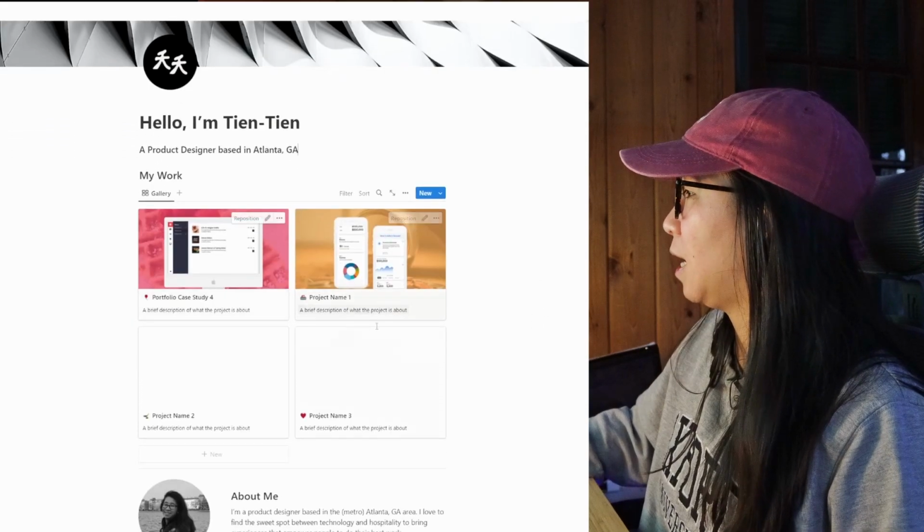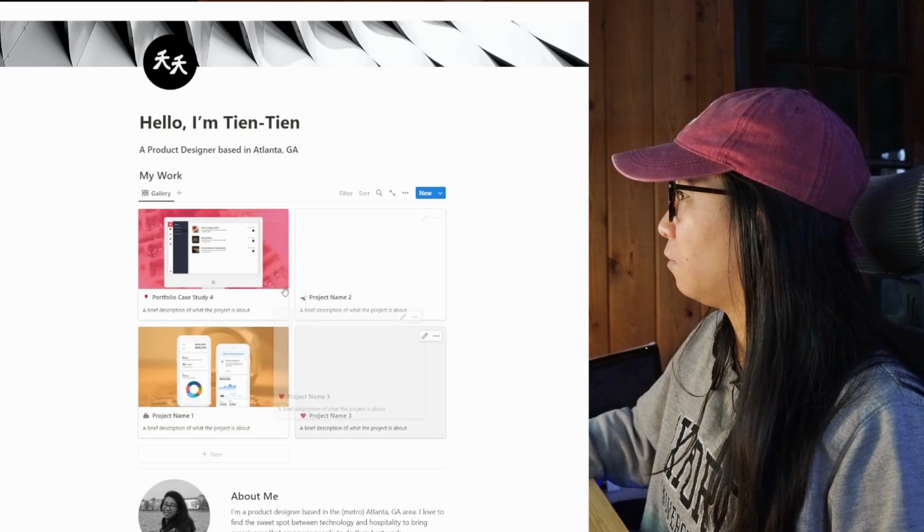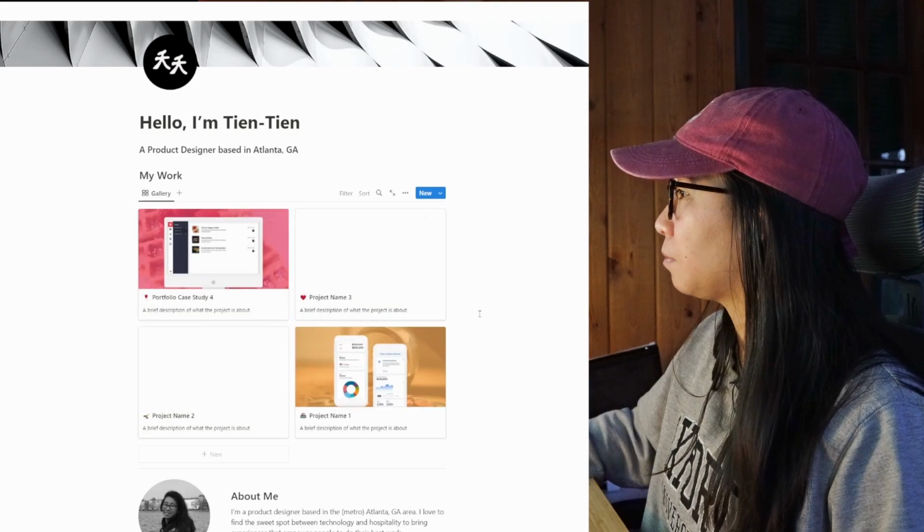And then here are my different case studies, project 1, 2, 3, 4, and I can organize it differently depending on what I'm feeling.